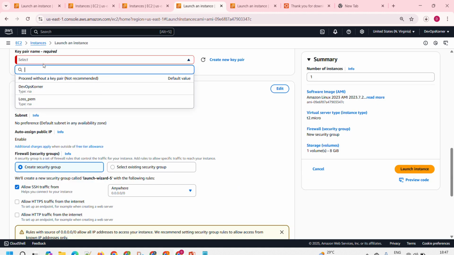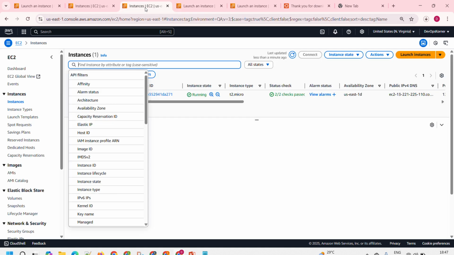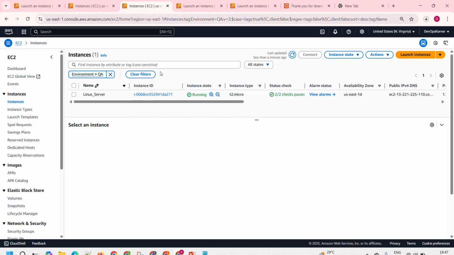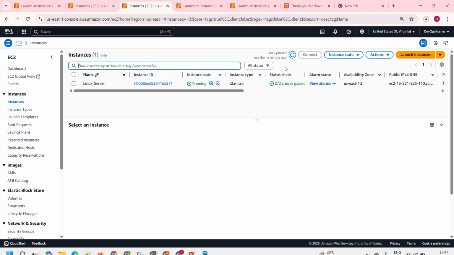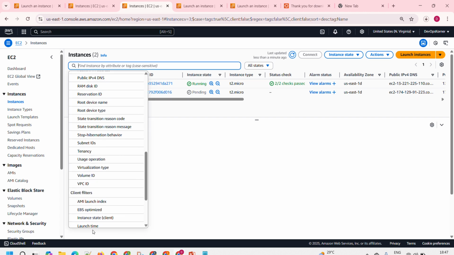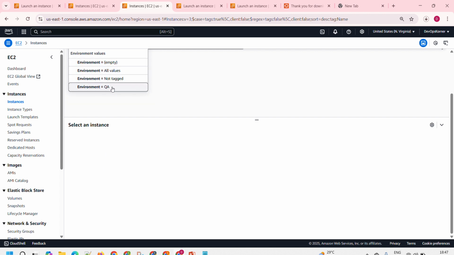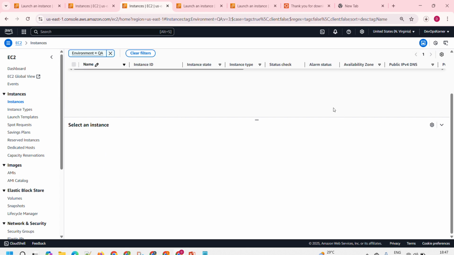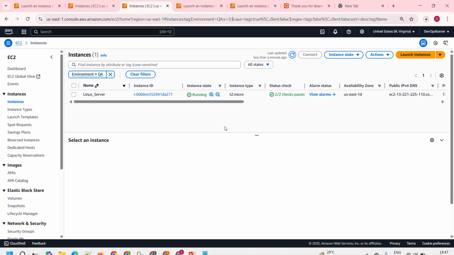Okay, I don't want a key. Just launch the instance. In my account, without a filter, I can see two EC2 instances. If I add a filter based on the tags, environment equal to QA, I can see only one server, right? This is the way tags work.